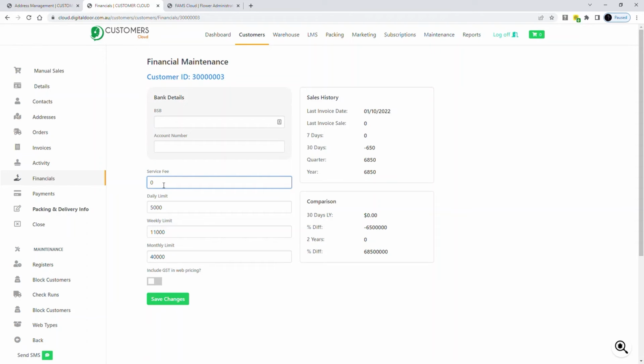It goes into being part of what markup you're charging this specific customer. You've also got credit limits here: daily limit, weekly limit, monthly limit, depending on what you want to do with your customers.